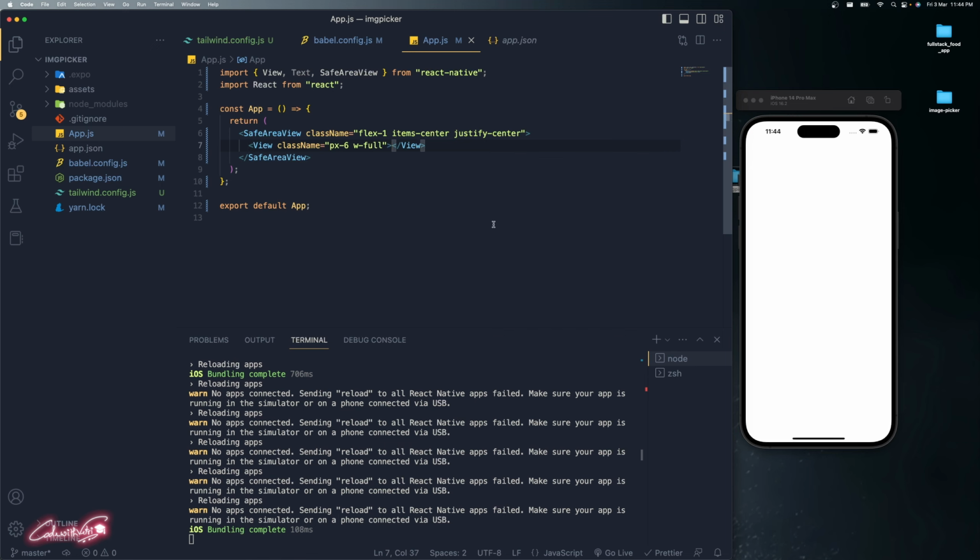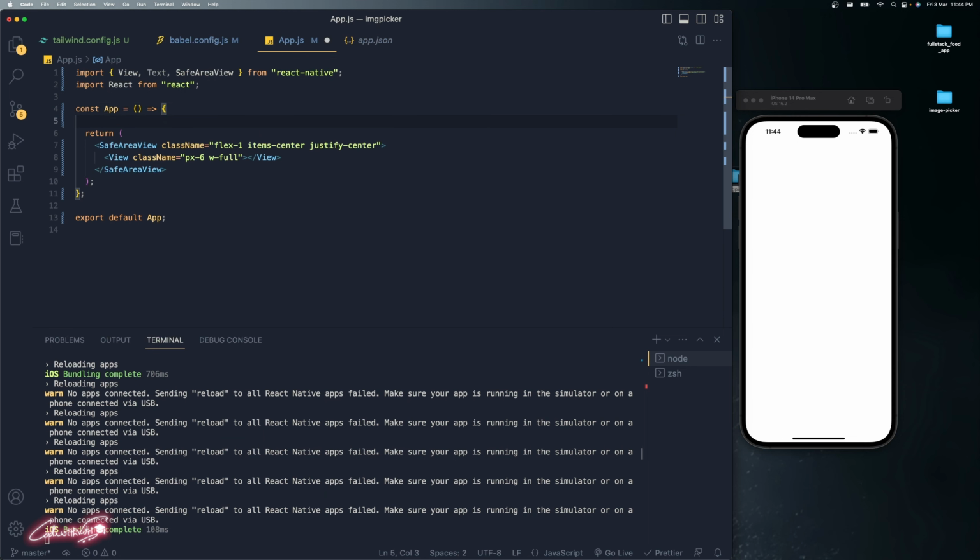Okay, so now what we need to do is bring in an image. So let's create a state. I'm going to use the useState snippet, and that is going to be image. Initially the image is going to be null. If there is an image, we need to display something. If we don't have an image, we need to display the area where we can pick an image.